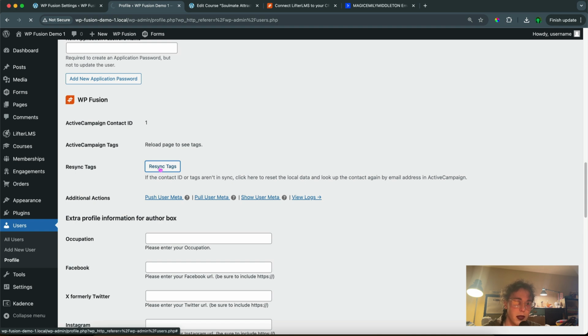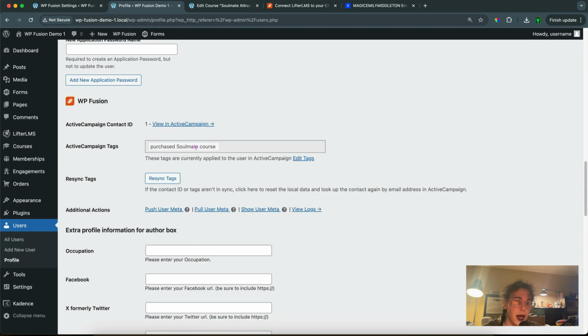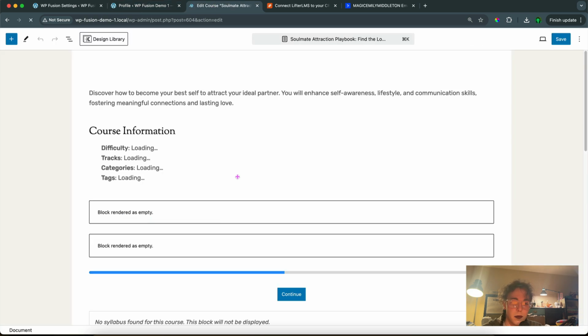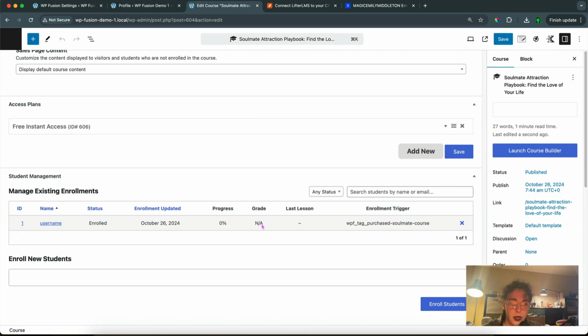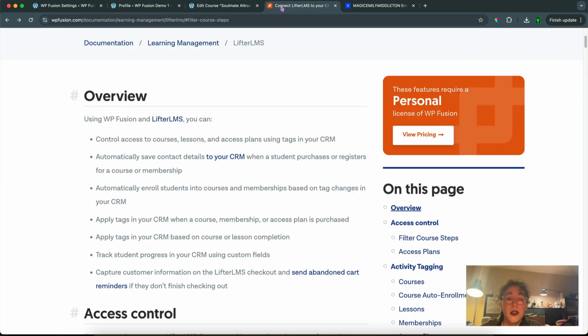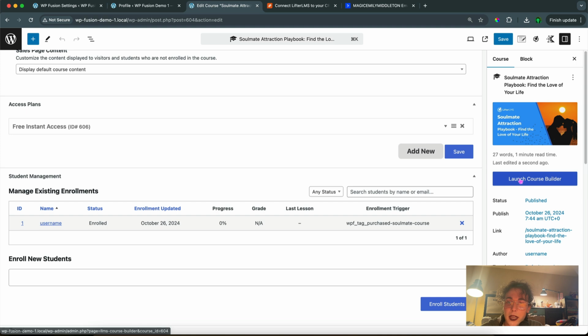I'll reload the page. It'll show me I have the purchased Soulmate course tag, and thus I should be enrolled in the program. So you can see the enrollment trigger is the purchased Soulmate course tag. And so this will take a minute. I just wanted to speed up the process by resyncing the tags. But that's how you can have a tag added in ActiveCampaign or whatever your CRM is and have someone enrolled in a course. This is a really interesting feature among the many in the documentation.